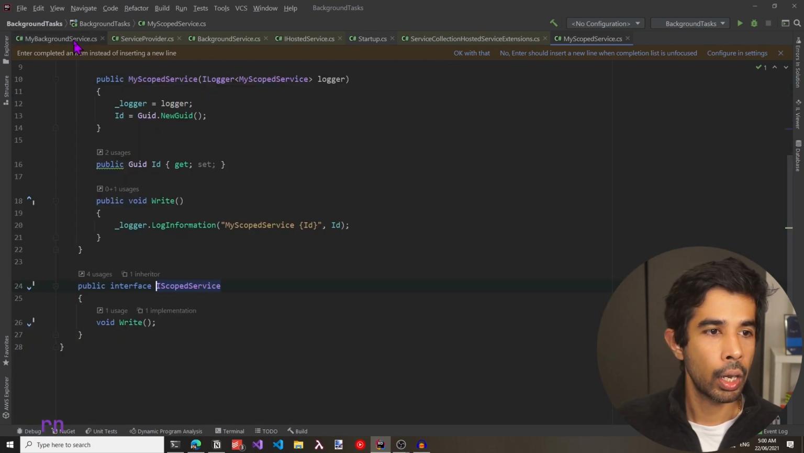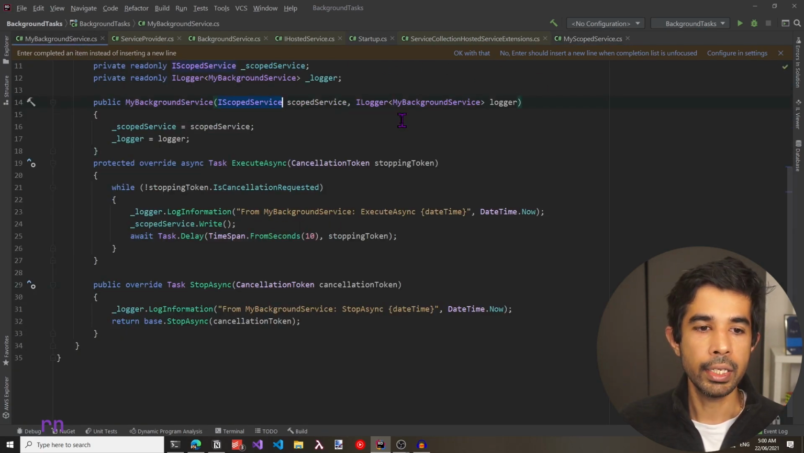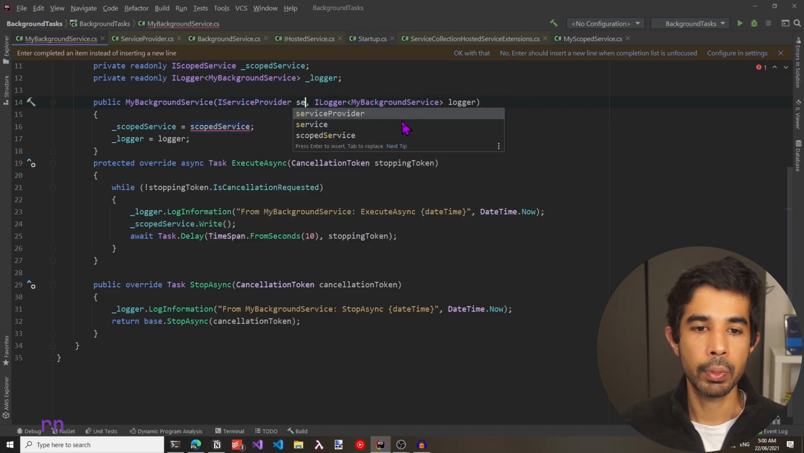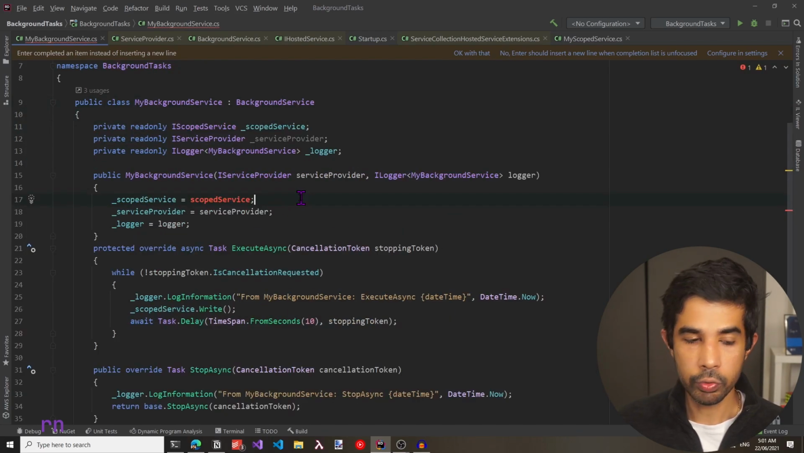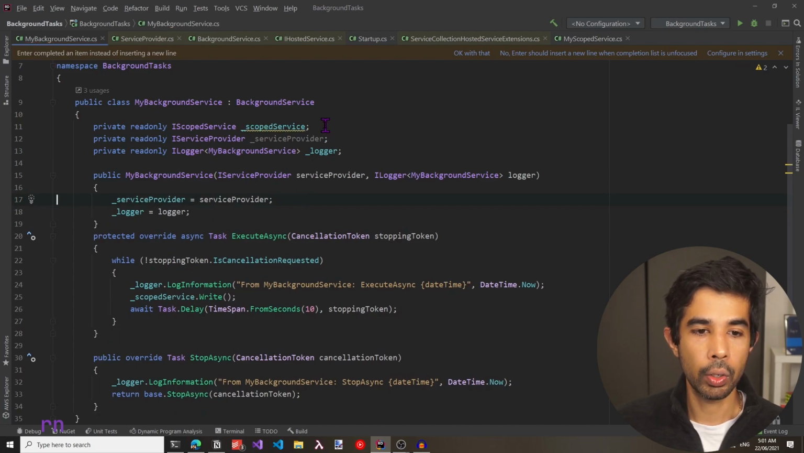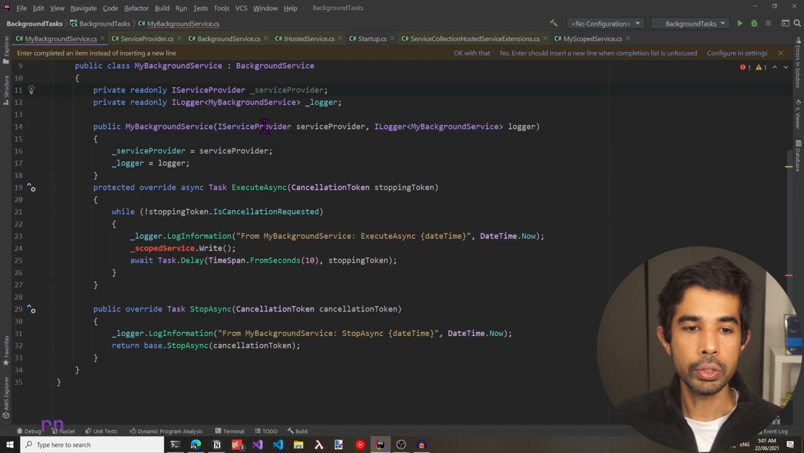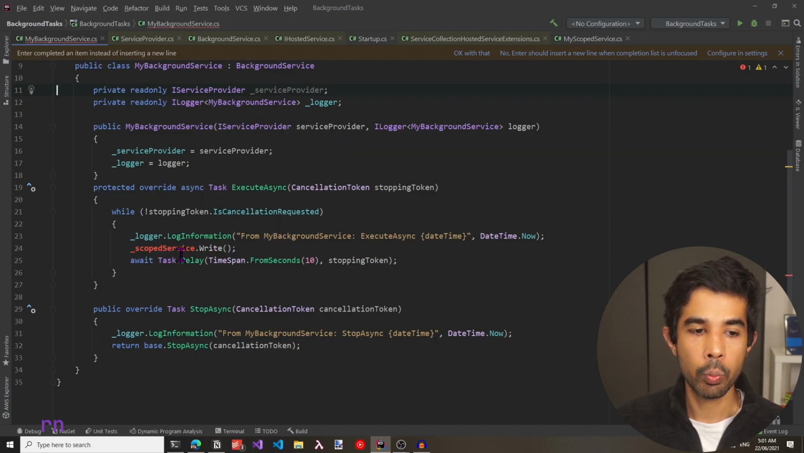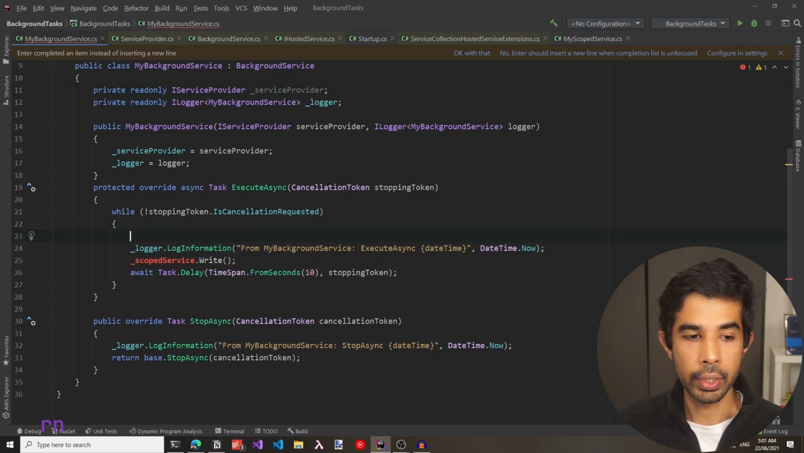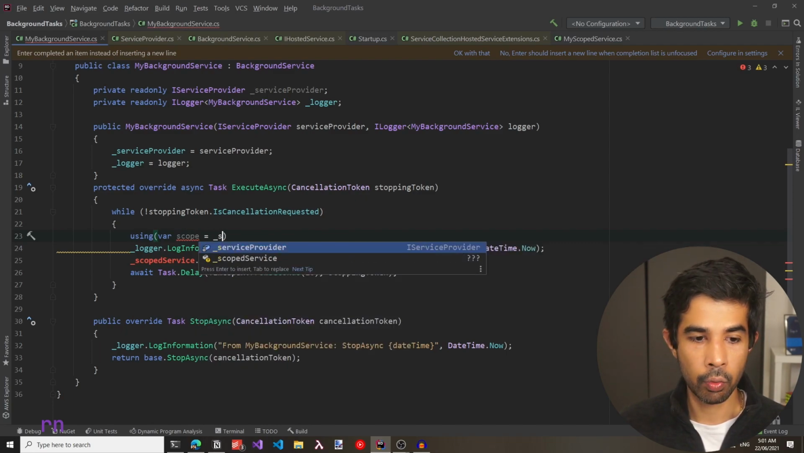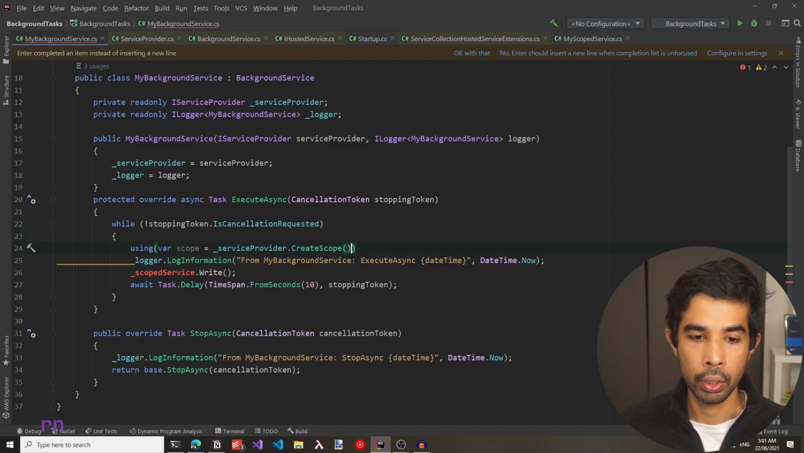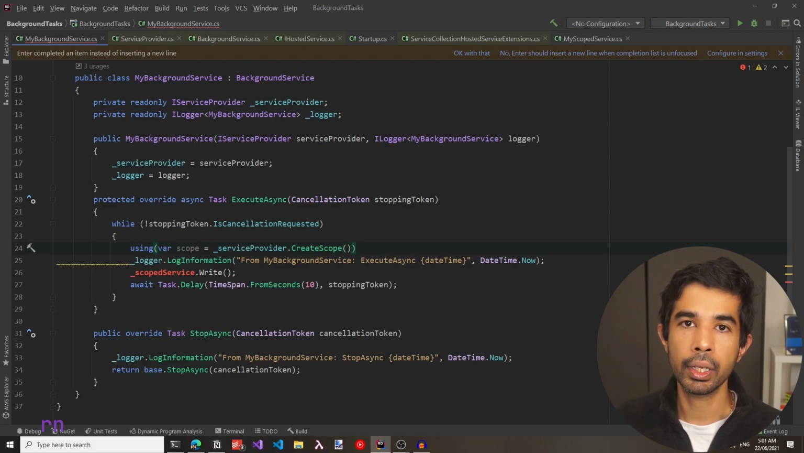Let's navigate to our background service, and instead of the IScopedService, let's inject in the IServiceProvider. Let's rename this and specify serviceProvider. Let's make sure to create a backing property and remove this _scopeService because we don't need that anymore. Now, using the service provider, we can fake a scope within this method execution. So inside the while loop, let's specify using var scope equal to _serviceProvider.CreateScope. Now this is creating a new scope from the container instance.